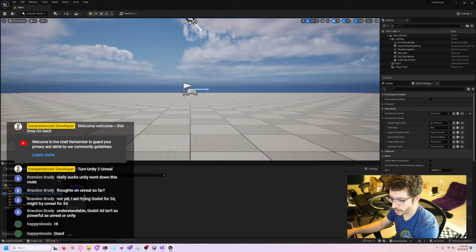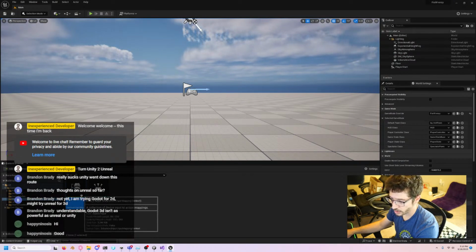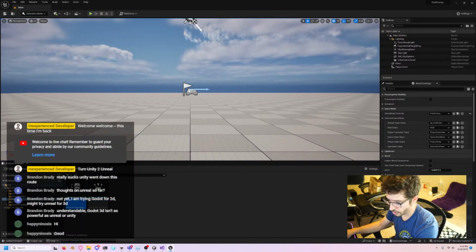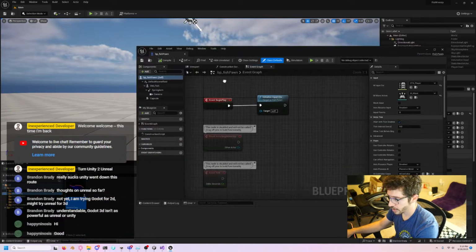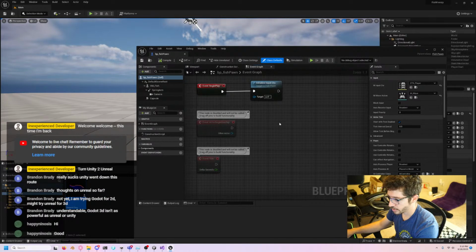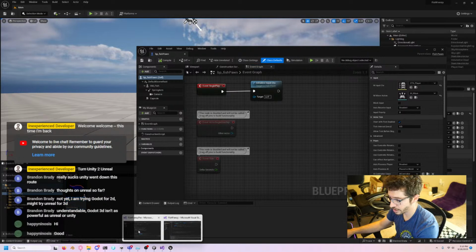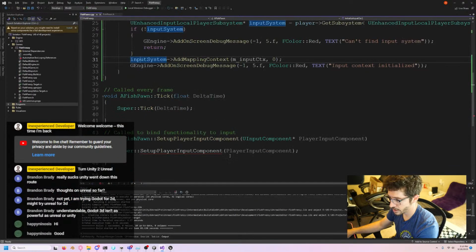So we created this context, if you remember, but it doesn't know what to do. So what we want to do is bind Move to our context. There's a way to do it in Blueprints. You want to see the Blueprint way? I don't even remember how to do it in Blueprints. All I know is how to do it in here, in our little friend C++.